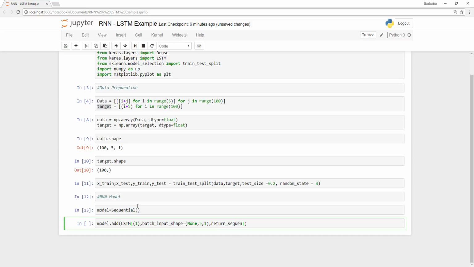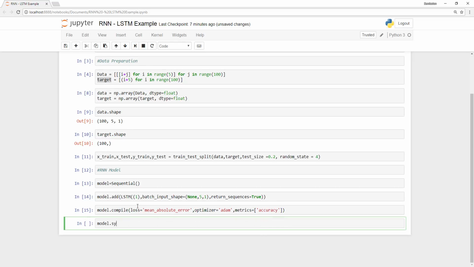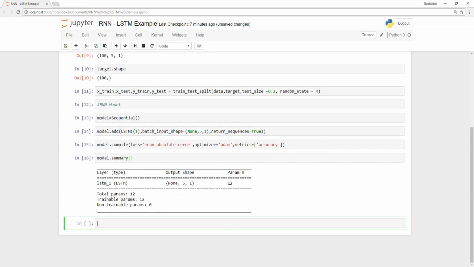Now return_sequences=True would return output after every node, and setting it to False would return just one output at the last node. And in our application, we would need it to be False because we just need one output. We then compile the model with the loss function mean absolute error and Adam optimizer, and we would like to see those loss and accuracy values. So we specify metrics as accuracy, and model.summary gives us the summary of the model where we can verify the shape and the number of parameters.